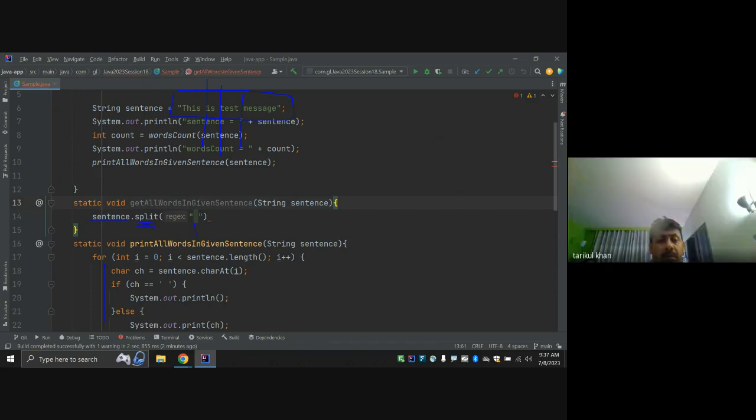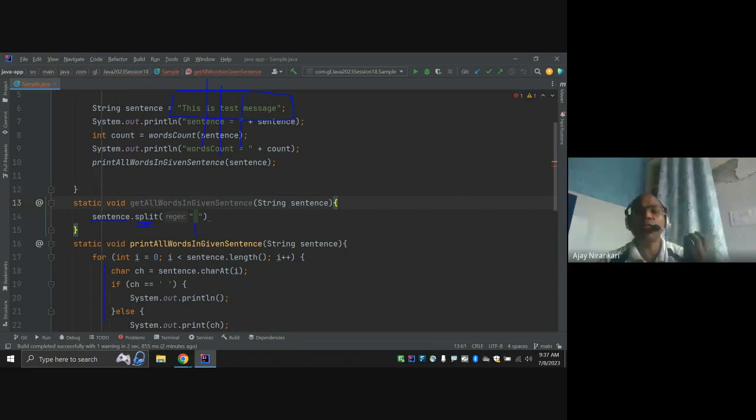Whenever it splits, what does it return? It returns all the values, 1, 2, 3, 4. It returns four strings. So you get string 1, string 2, string 3, string 4. How can you manage four values in an array, right? An array of string. So this method returns an array of string.